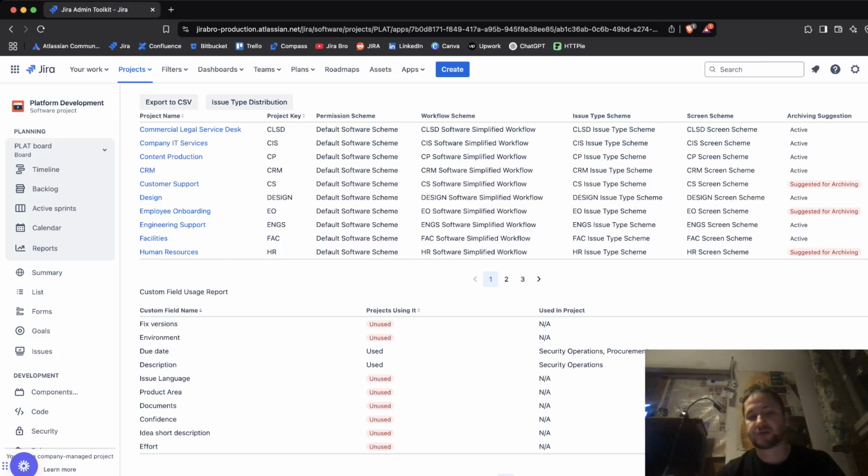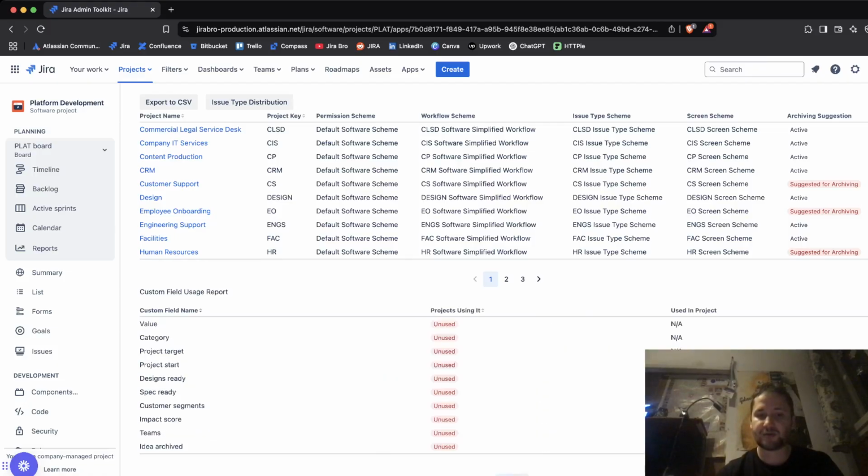Issue language is also unused, documents unused, confidence, effort. All of these are not being used at all. Then you have more, like impact score, customer segments, teams, idea archive. I haven't really made a distinction based on the products, because with Jira Product Discovery you get some of the fields added right there, and there are only some custom fields that can actually work if they are being used within the Jira Product Discovery product.